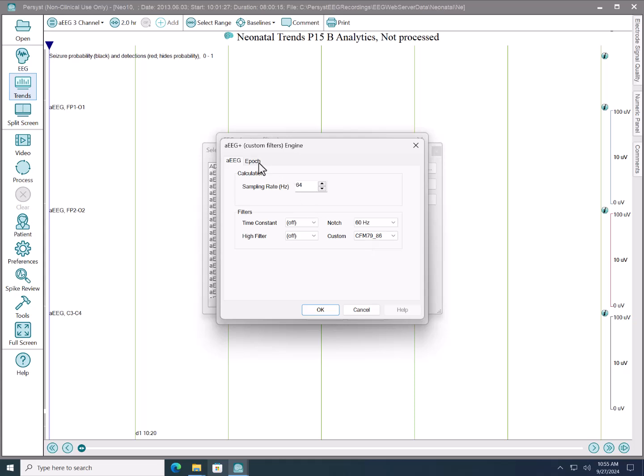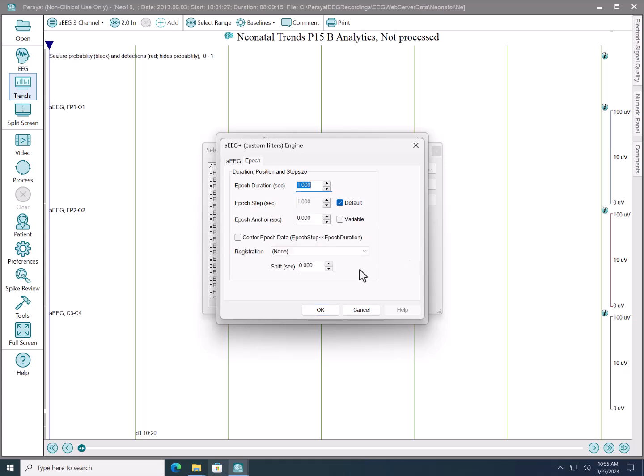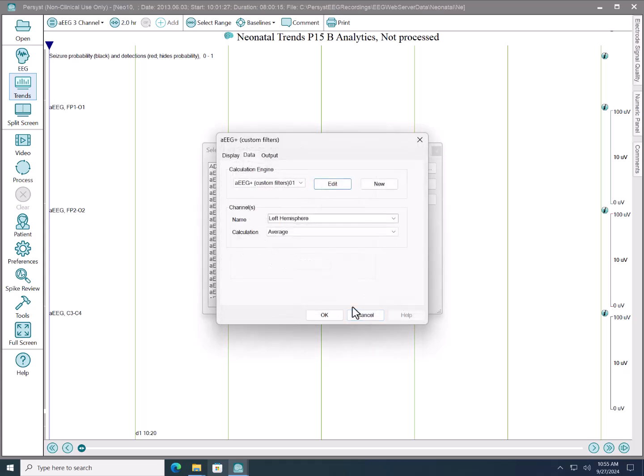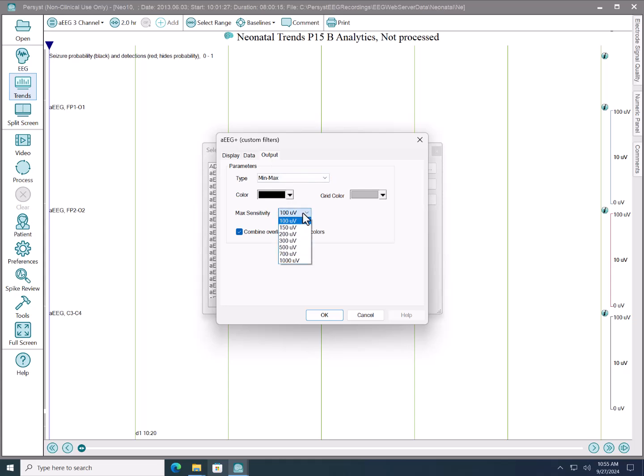But what you can also do is change the epoch duration from the default 1 second, and you can modify other parameters. So the aEEG Plus is not aEEG, it's actually a research version of it where you can modify parameters. The other thing that you can do is set the gain. The default is 100 microvolts, but you can go all the way up to a millivolt.